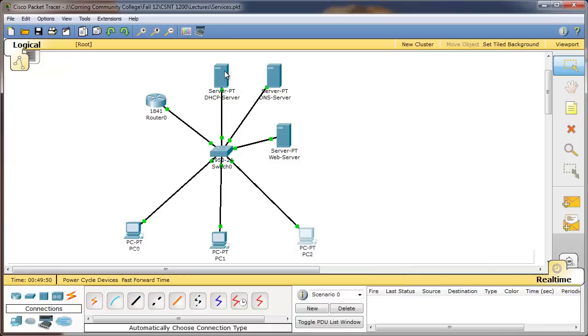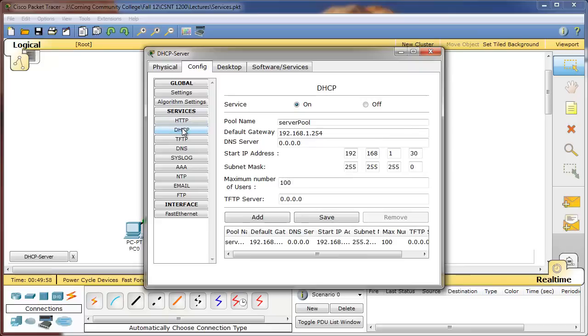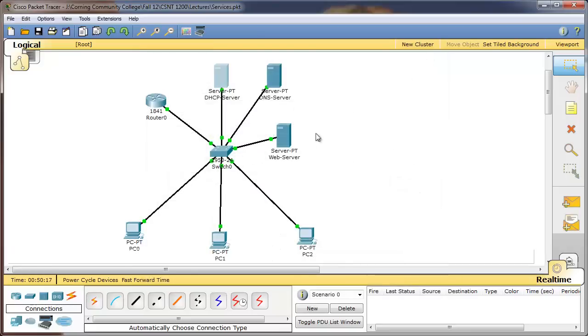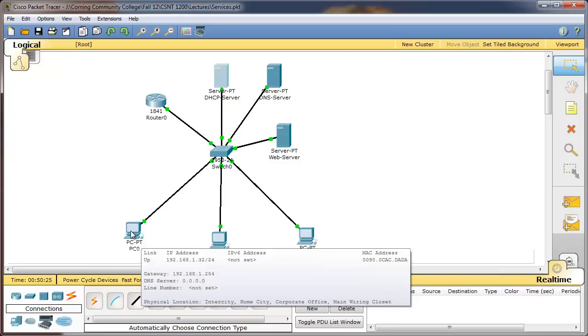So I'm going to click on the DHCP server. I'm going to come up to the config tab, come over under the services, and click on DHCP. Where it says DNS server, I'm going to replace all those zeros with the appropriate address. That is 192.168.1.251. I'm going to save this new change. You can see this entry now has a DNS. I'm going to close out of this. And as I said before, there are 3 times where these computers can get the new information: a manual, power down, or an unplug.